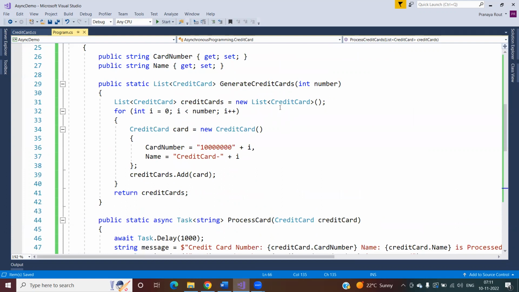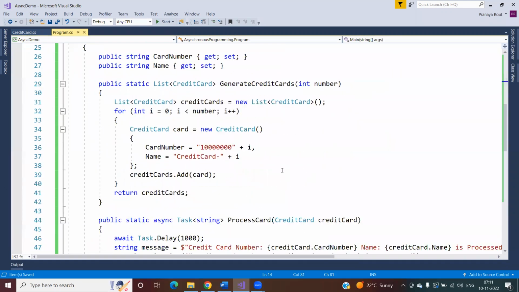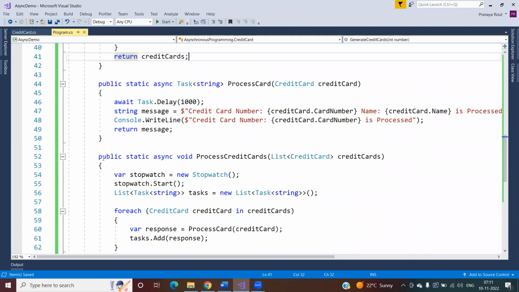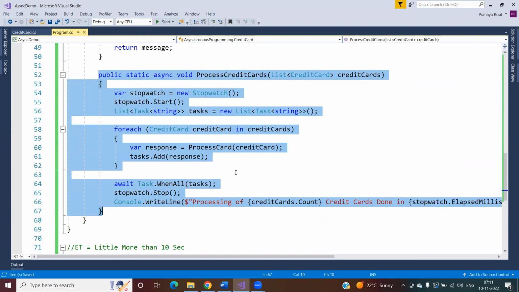What is the change? Instead of 10, I'm using 1 million, right? Now what will happen? Now the execution is going to take more than 10 seconds. Why? Now I'm sure this method execution, right? This process task method is going to take 1 second.